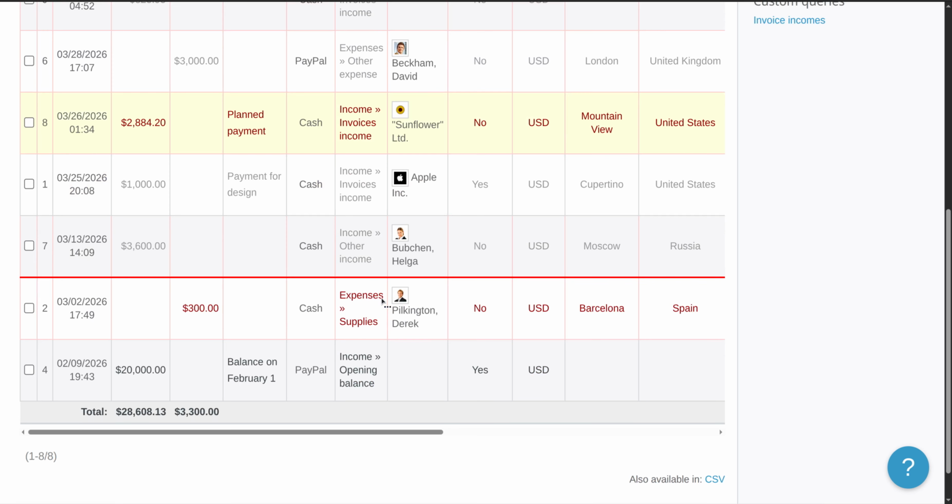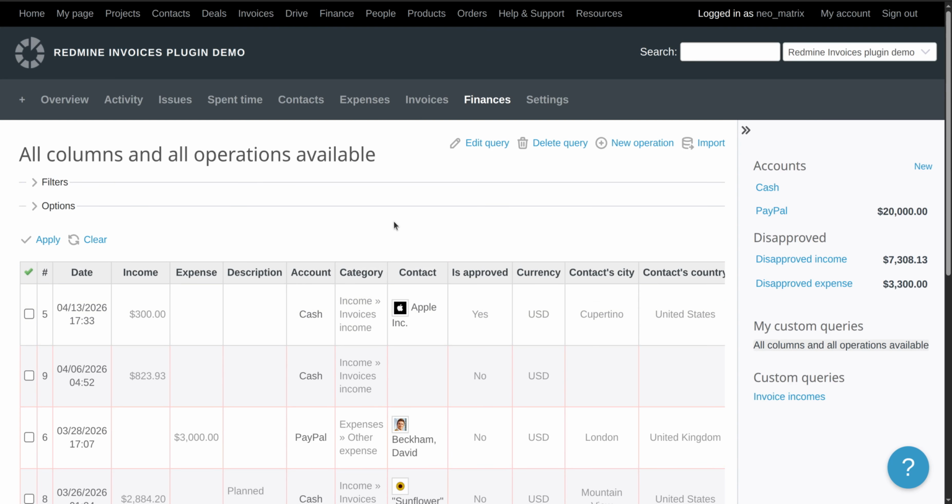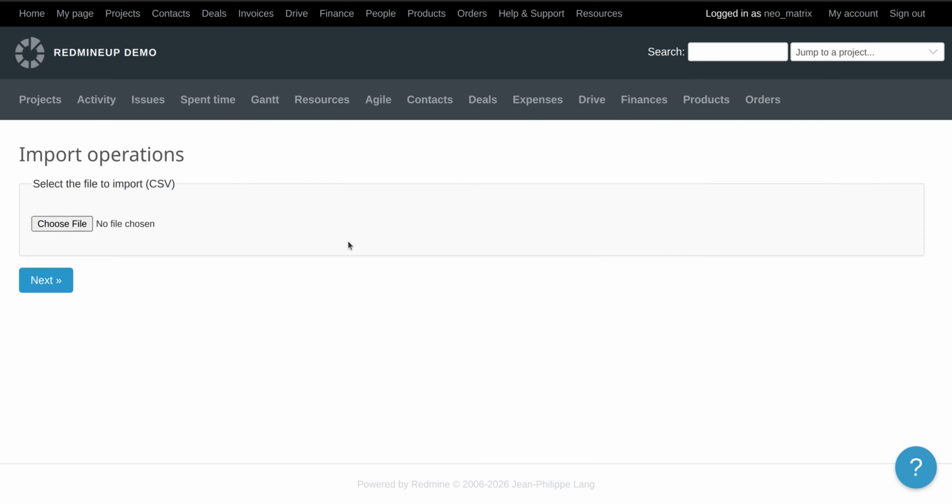Maybe the page was not refreshed properly, so let's try to refresh it several times and try again. We have import. So currently we are able to import a CSV file for finance operations.